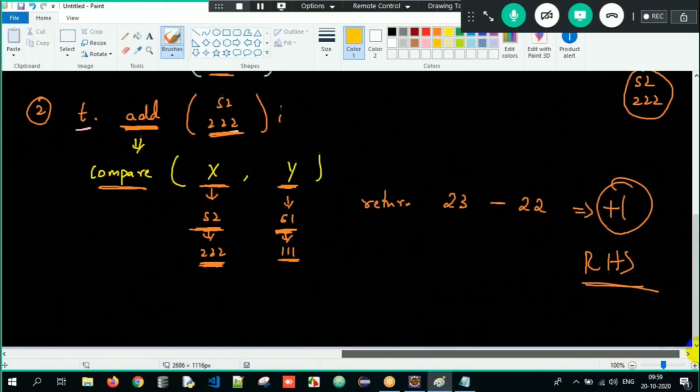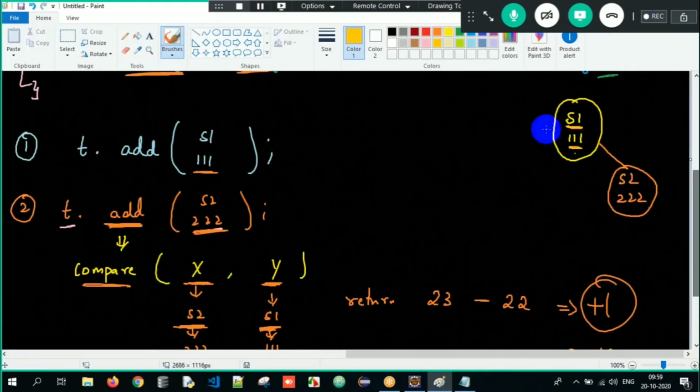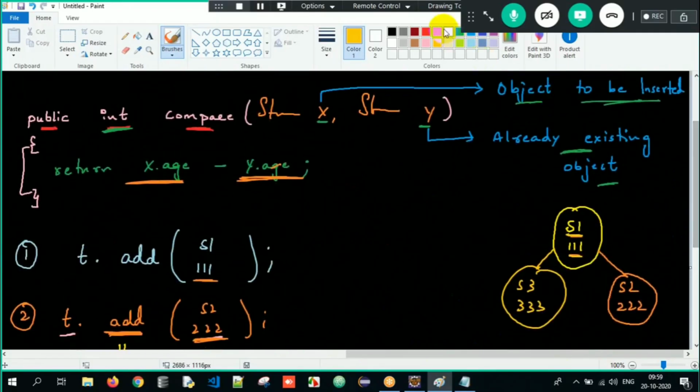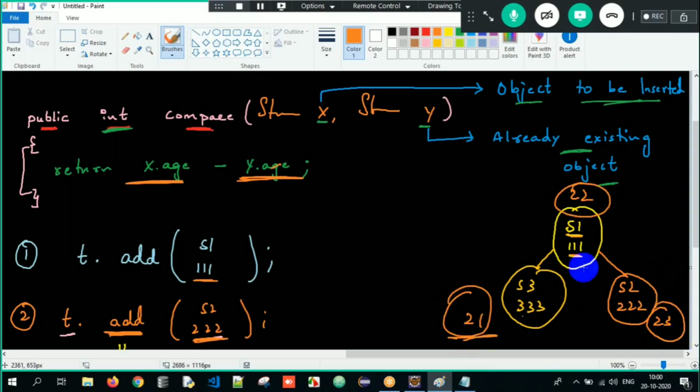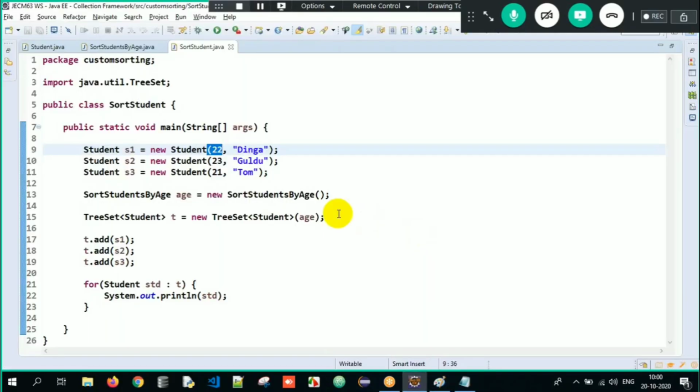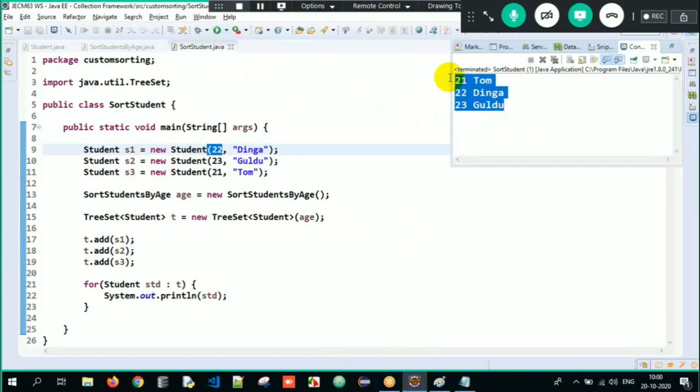So what happens over here? S3 will get stored, that is 333. Now what happened here? What is the age of S1? See, the age of S3 is 21, this is 22 and 23. Left node, parent node, right node: 21, 22, 23. It is sorted accordingly. So we are trying to sort the objects based on the age here. Therefore, when I executed, is it sorting based on the age, 21, 22, 23?